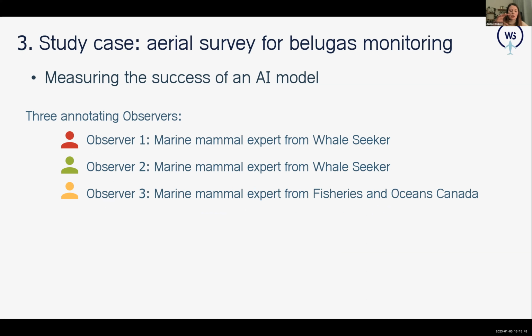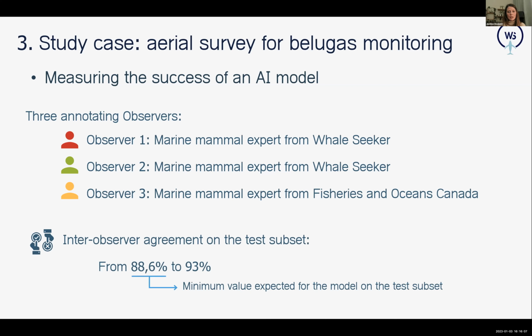To calculate this metric for this particular experiment on the DFO dataset, we had 3 different observers annotate the test subset of 50 images, 2 being from Whale Seeker, observer 1 and observer 2, and observer 3 being the photo analyst who annotated the entire dataset for DFO. We then compared their annotations, and their level of agreement ranged from 88% to 93%. We retained the 88% as the minimum percentage to get between the human observers and the model to stop the active learning loop.